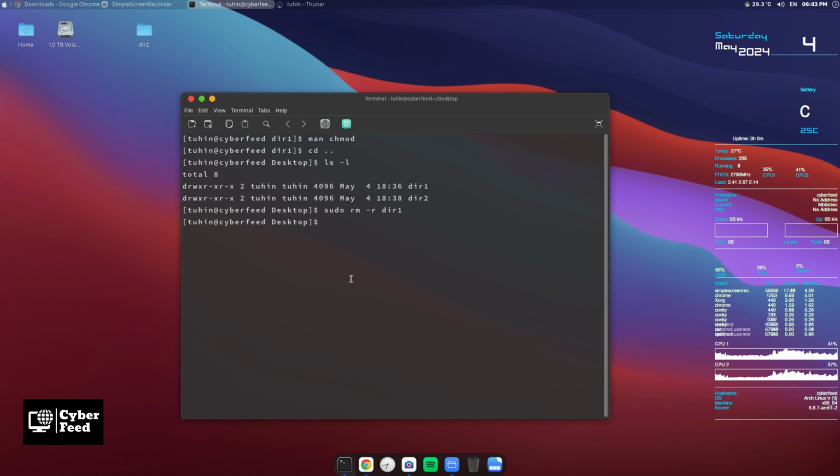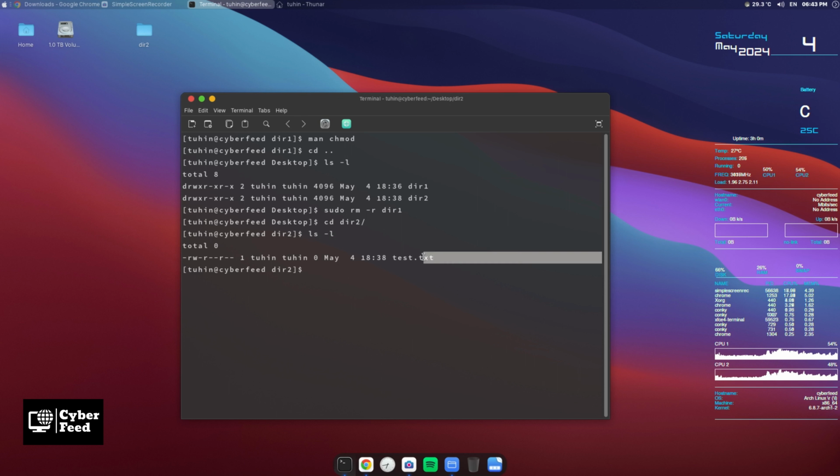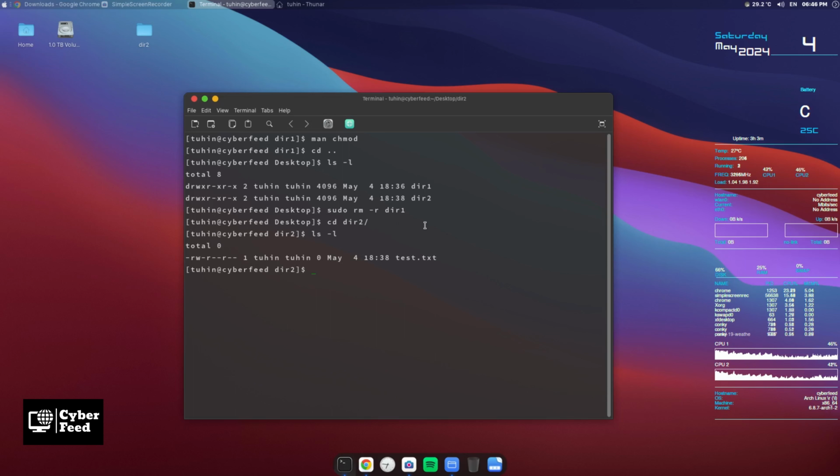Now let's manipulate the file under directory 2. If I ls here, I have a file named test.txt. Now let's summarize which commands we have learned today. Let's put text in the test.txt. For that you have to type nano, then the file name. This will open a text editor which you can use in the terminal.